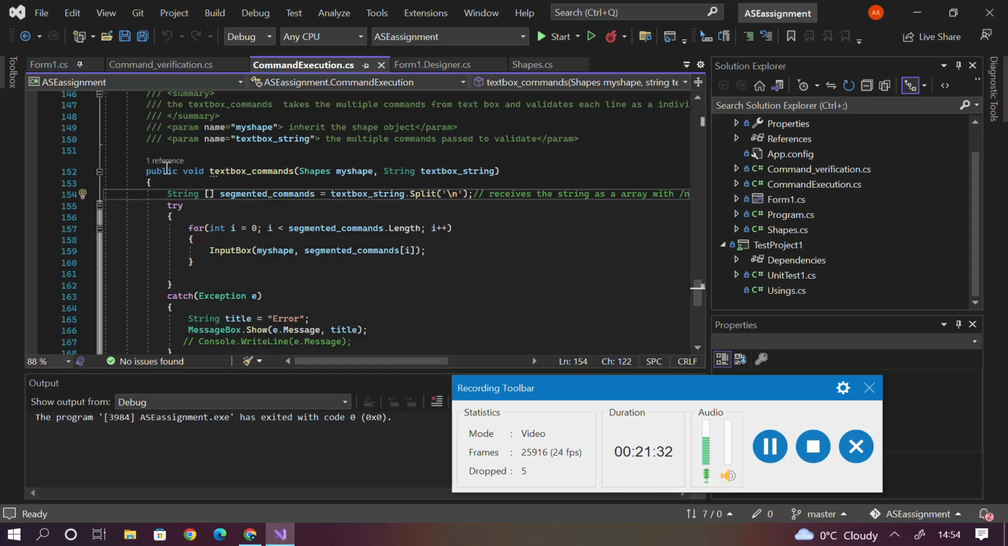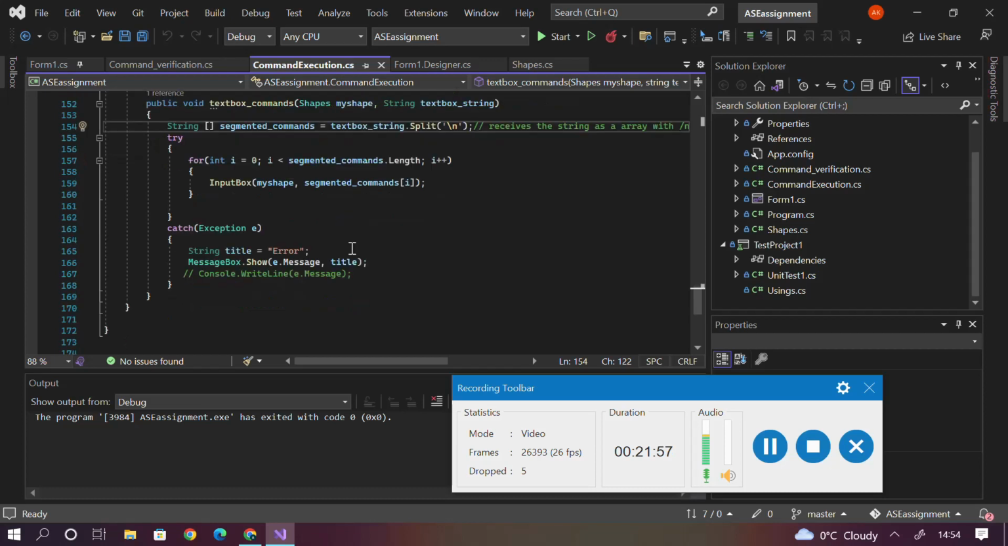What this one does is it collects the command from the text box and receives a string as an array. It creates the array with a new line. So this is from the big box where you put multiple commands in. Like I said, it puts it into a for loop, does verification of the code and executes it. And if there are any errors, obviously it shows the error message.